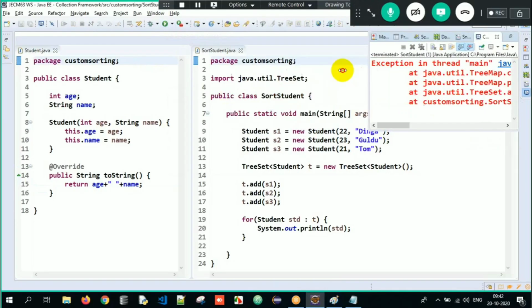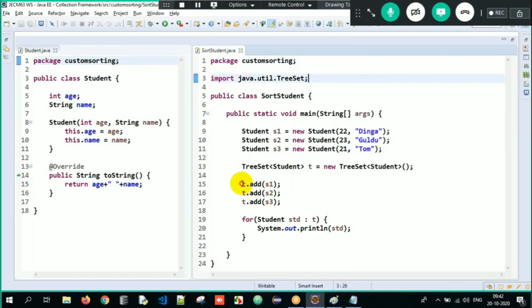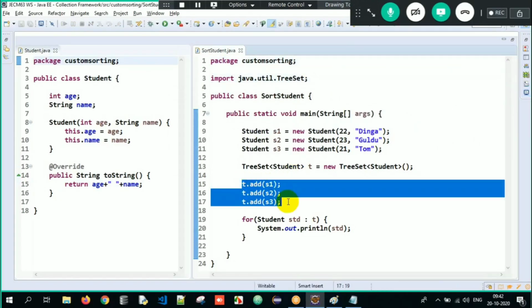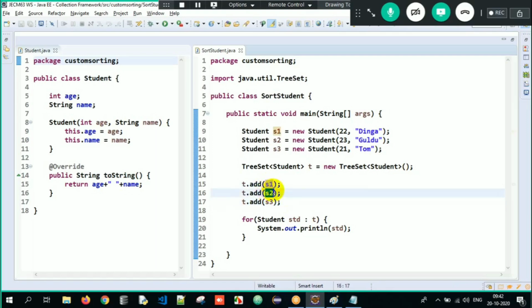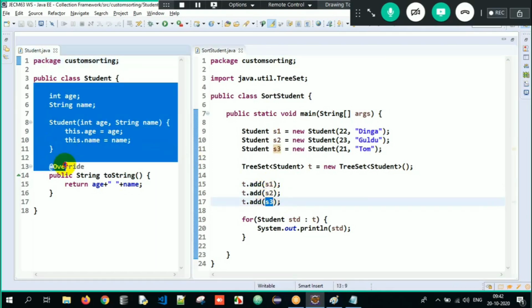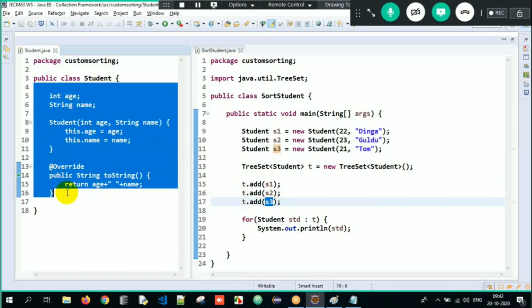And the reason we are getting ClassCastException is very simple. When you add an object into a TreeSet, by default it will go in search of the compareTo method internally. Since we are adding student objects, it goes in search of the compareTo method in the Student class. Do we have compareTo in the Student class? No. Then how will it get compared and sorted? We have not defined the sorting logic. We haven't told it to sort the students based on any criteria. That's the reason we are getting ClassCastException.